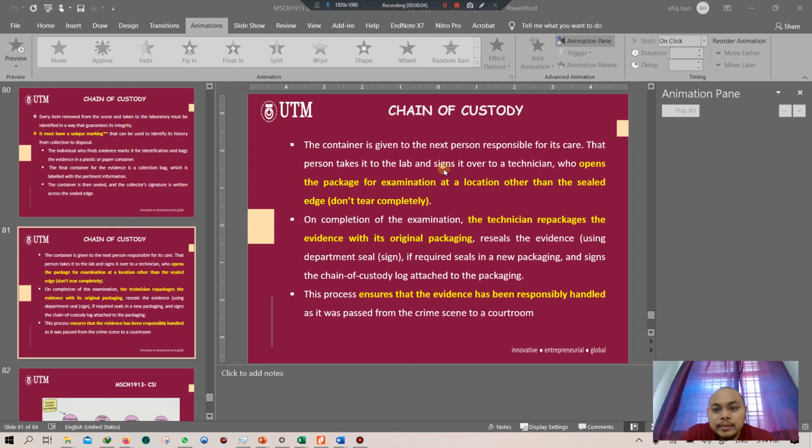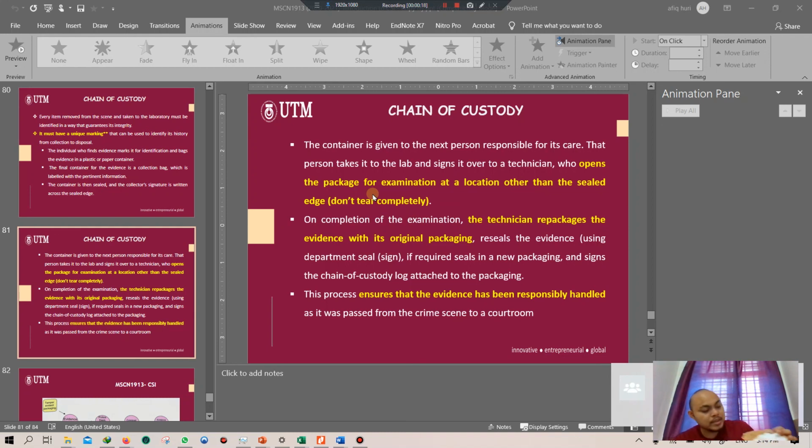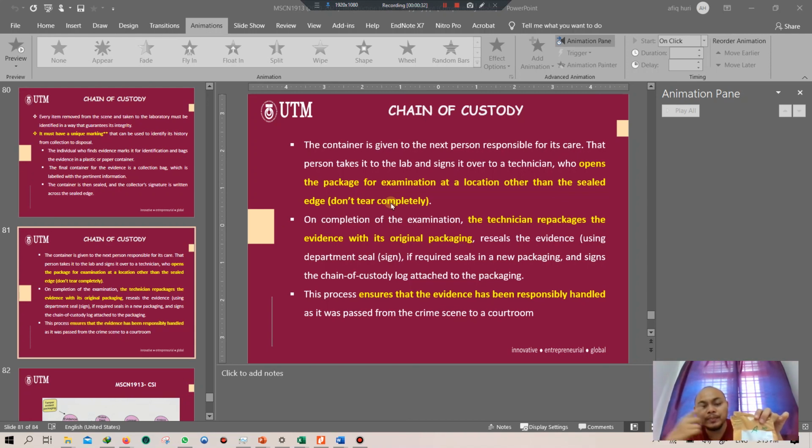Okay, again, the container is given to the next person responsible for its care. That person takes it to the lab and sends it over to the technician, who opens the package for examination at a location other than the seal edge. So again, I mentioned the collector seal at this site where he put the evidence. So you as the chemist, you need to open from the other side, but please don't tear completely. On completion of the examination, the technician repackages the evidence with its original packaging.